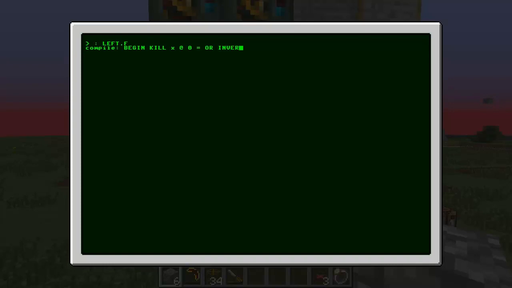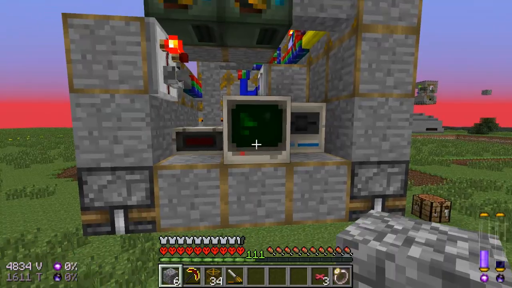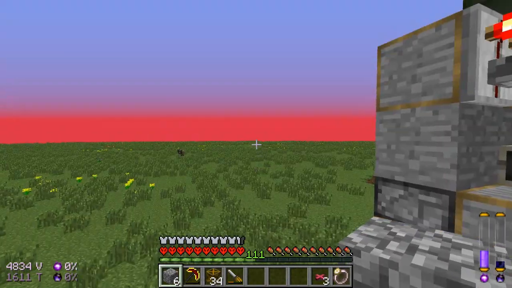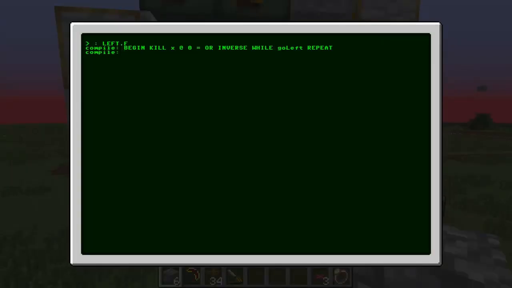Then we inverse that so it turns to NOR. So if either of them is true, it turns false. Both of them have to be false for this to be true, is how you can look at them. So basically, while both of them are false, so if the kill switch is not on and it's not at the edge of the quarry, it will go left. And it will repeat until it satisfies that condition. So until the kill switch is flipped, or it knows due to the dimensions of the quarry that it has hit the side. So that's how the begin while repeat loop works.